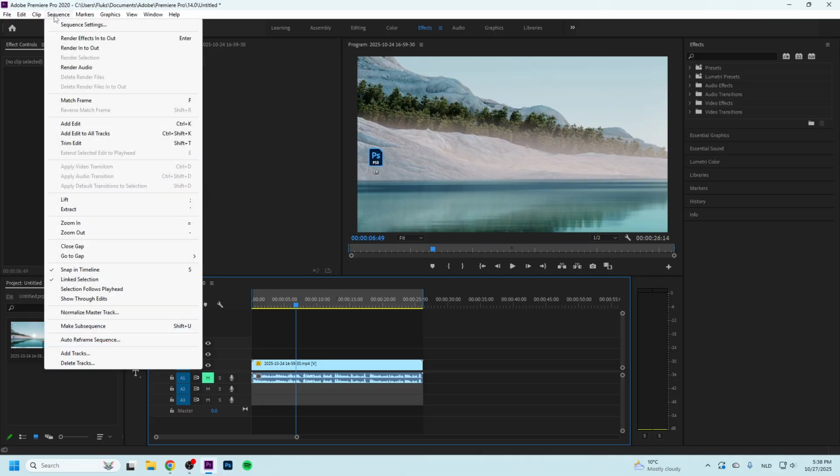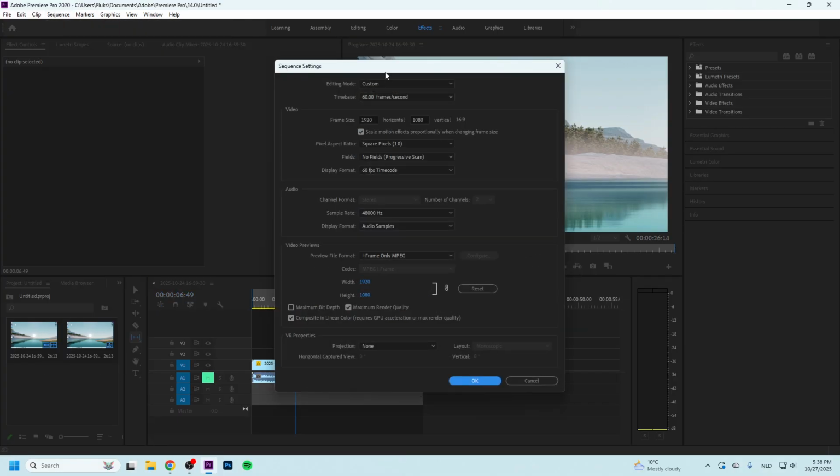First of all, we go to sequence settings and make sure that you select custom, 60 frames per second, at video frame size 1920 by 1080, and then exactly the same settings that I have right here. Audio is fine. I-Frame Only MPEG, and then make sure that the width and the height are on this amount. And click here on maximum render quality.